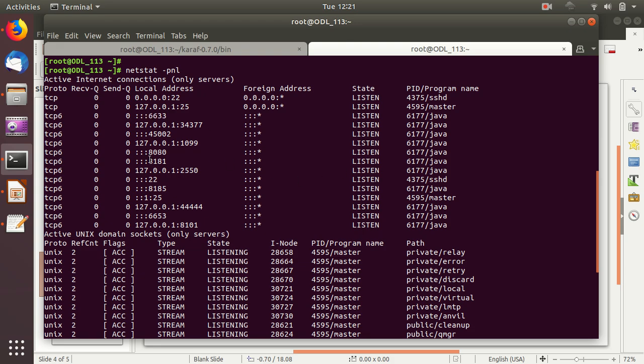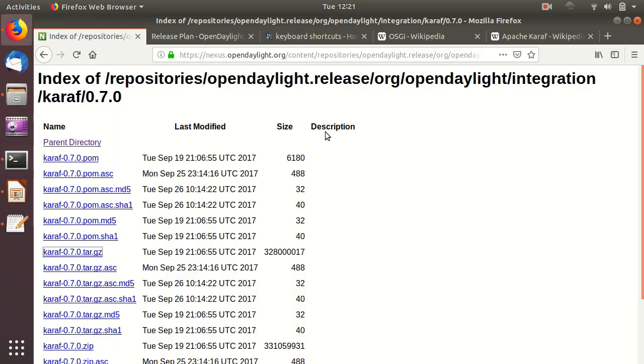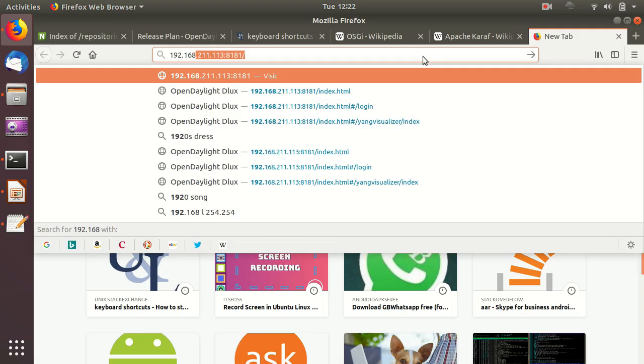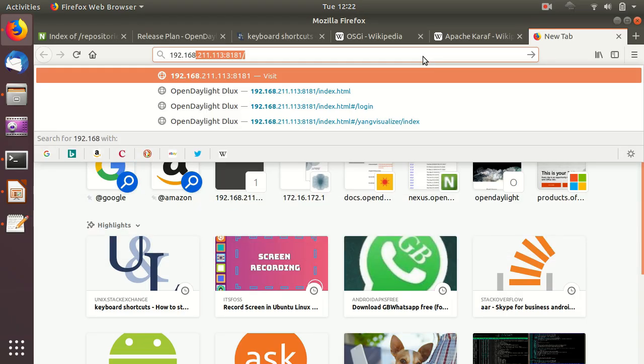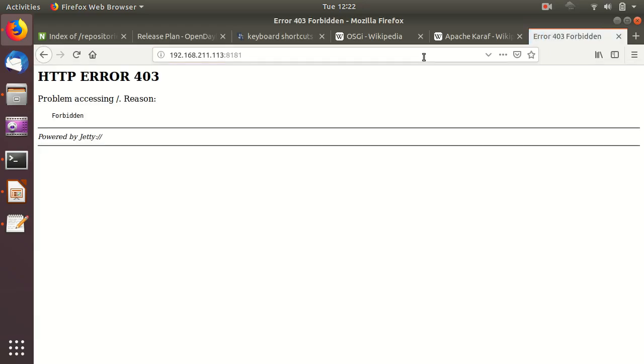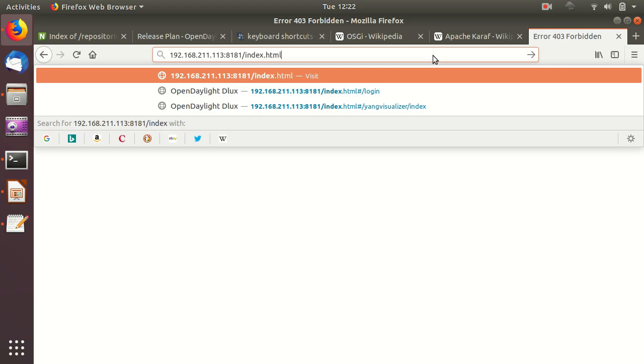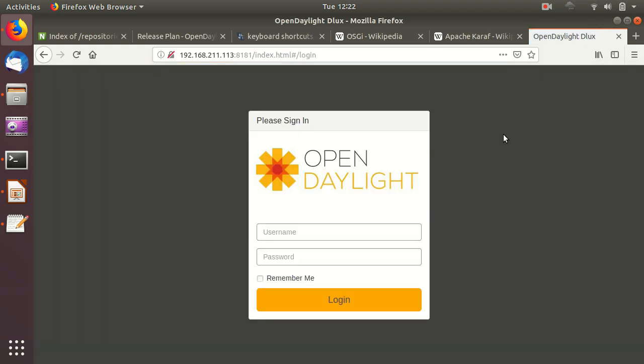And also we got port number 8181, which is the web interface, the web GUI, deluxe web GUI of the OpenDaylight. So we should be able to access the ODL from here on this port from the browser. So let's get into our browser. We get a new tab here, and we call 192.168.211.113 port 8181, and remember we have to put index.html. Okay, here we go.